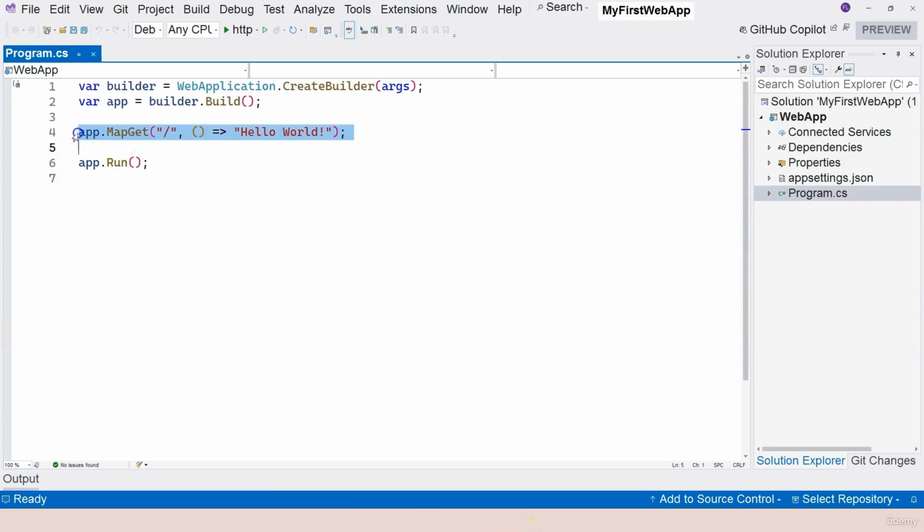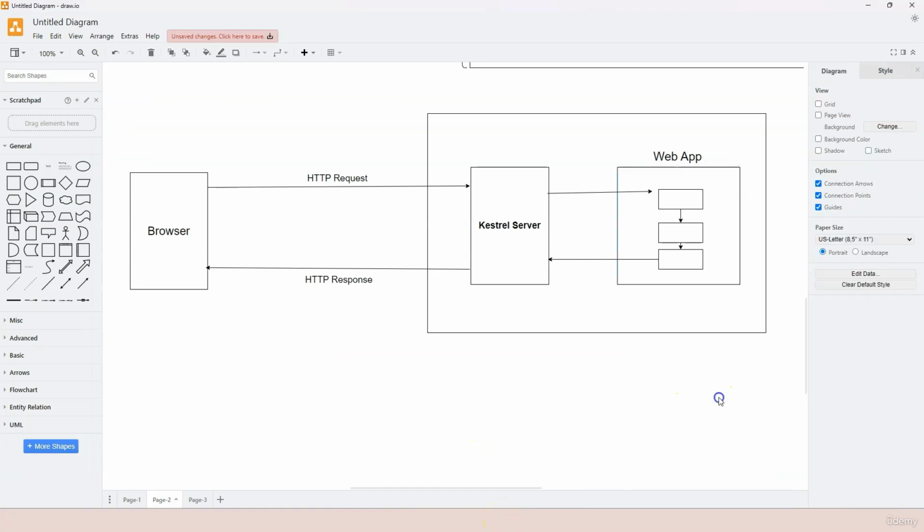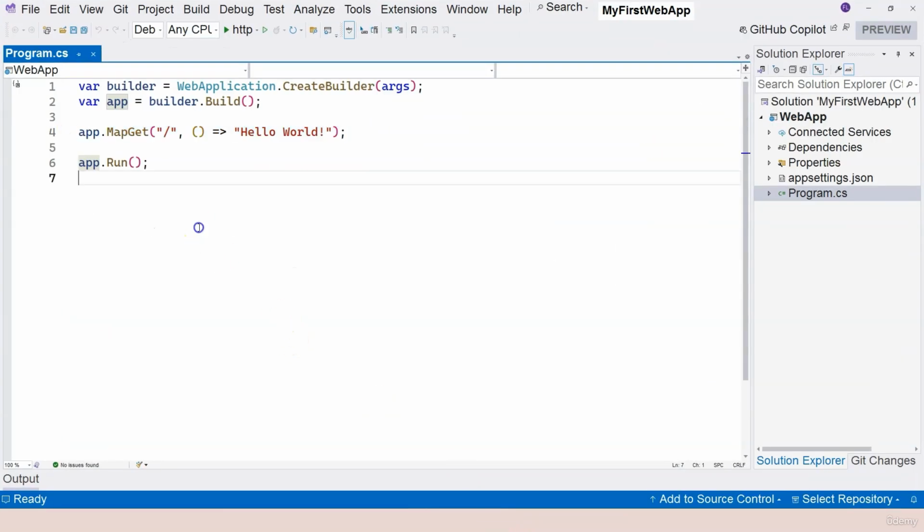And then the second line generates an instance of the web application, which corresponds to this rectangle right here. Now the third line is actually a middleware pipeline component. Right, we're going to talk about this later, but this one corresponds to this middleware pipeline right here. And in this case, we only have one middleware component. Although in the diagram we have several, in here we only see one, because this is the simplest web application you can create.